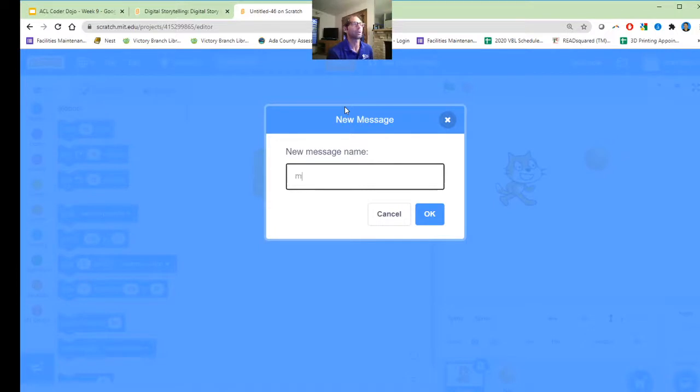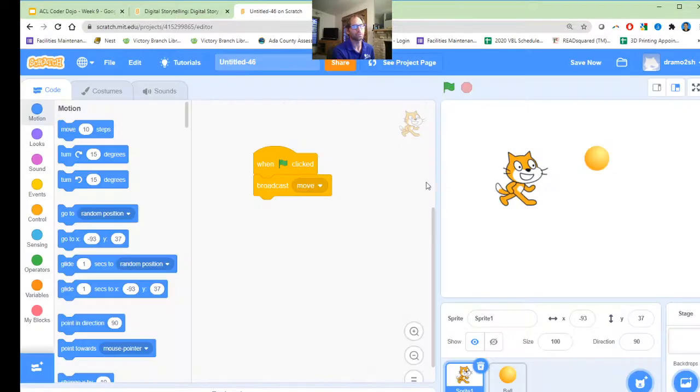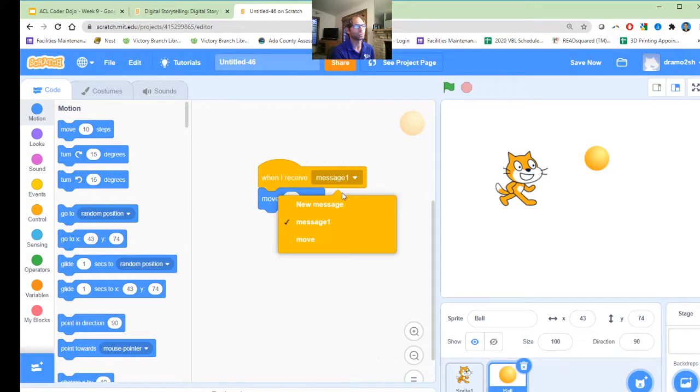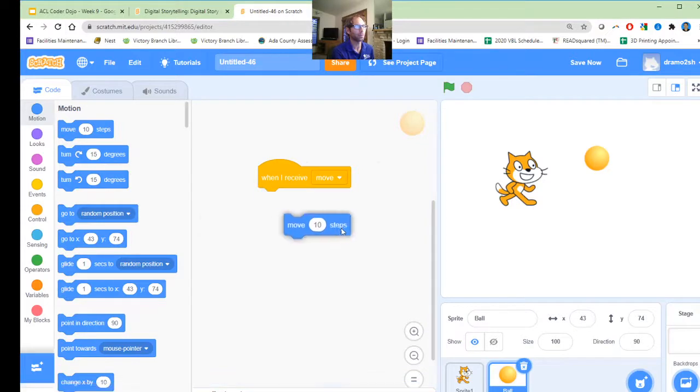So I'm going to type move for the message name, because Scratchy's going to be broadcasting, when this green flag is clicked, move, and then the ball, when it receives that message, which is, you want to click on the ball sprite and then the message drop down menu to move. Once the ball receives that message move, then the ball will move 10 steps, okay? So let's go ahead and try that. Let's go ahead and click the green flag and see what happens.